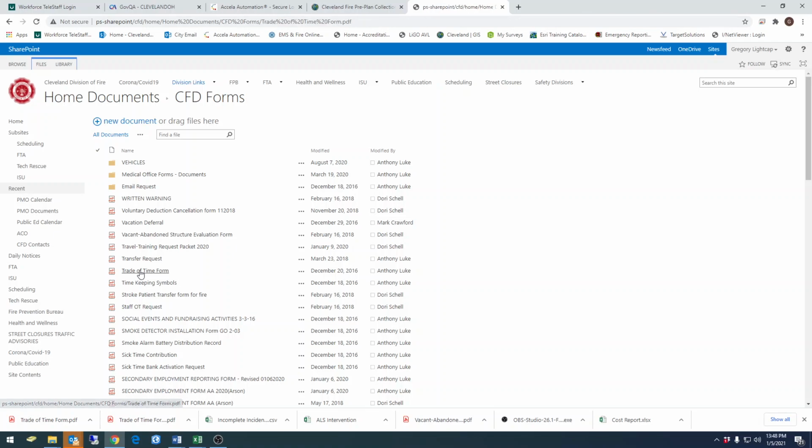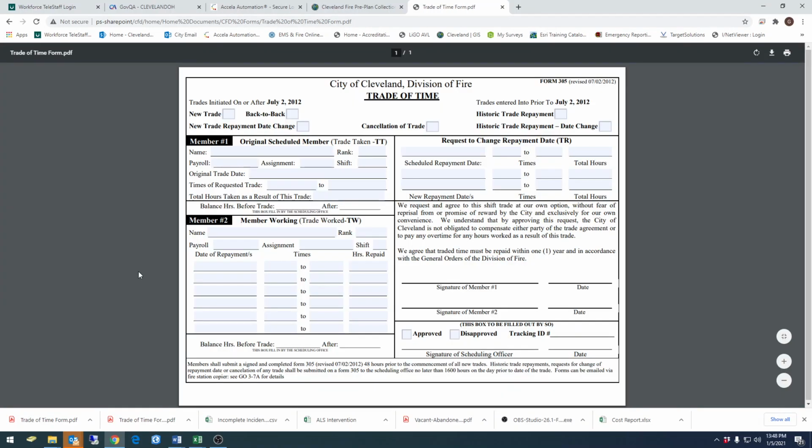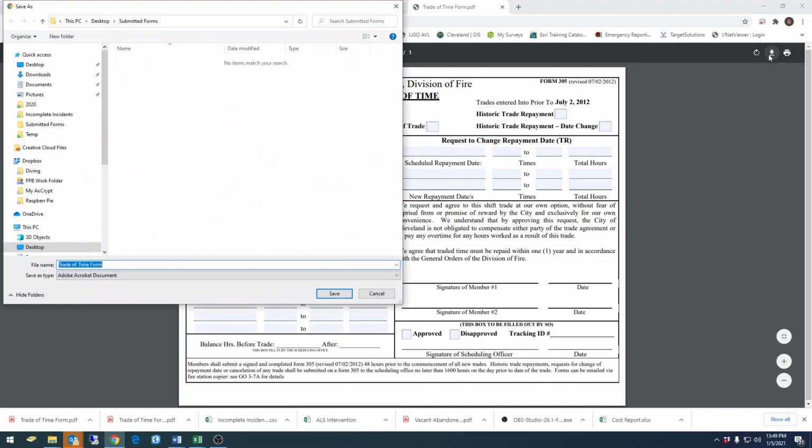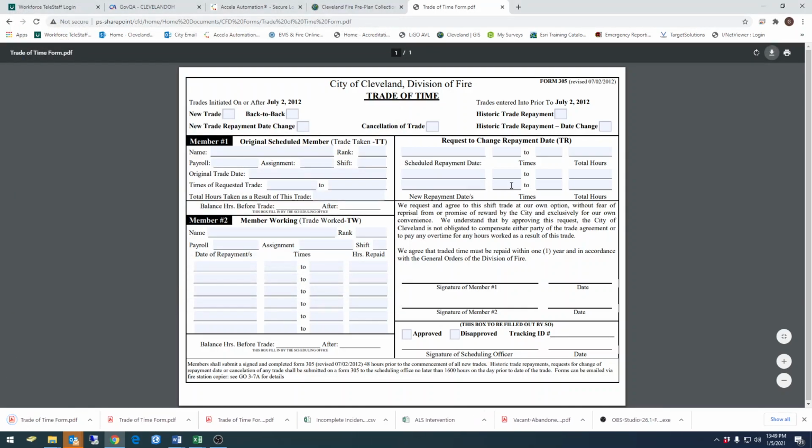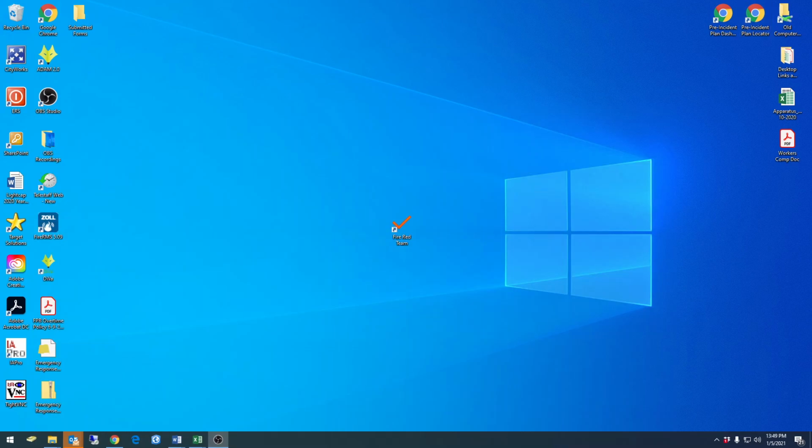So when you click on the PDF form in SharePoint, it's going to take you to the web browser view of the form, and you can fill it out here, but the problem is you can't save what you fill out here. So you need to download the form, this template. If you click on this little download button here, it's going to ask you where to download it. If you don't already have one, you should create a folder on your desktop for blank forms or form templates. This is a trade of time form, and we're going to save that. So now once that's saved, we're done here.